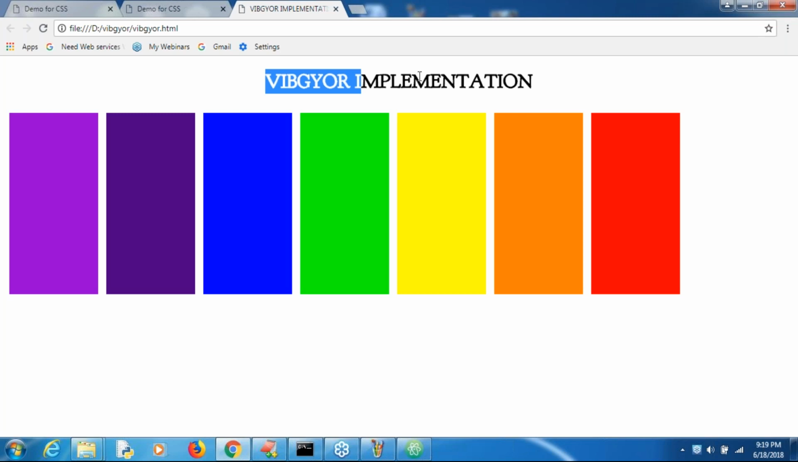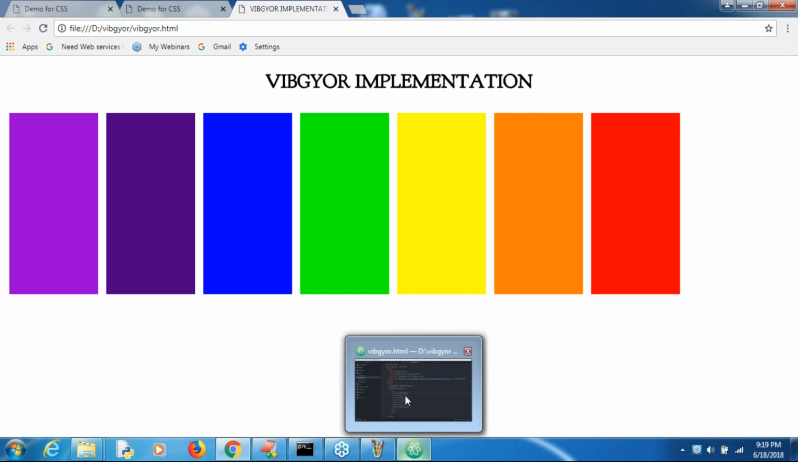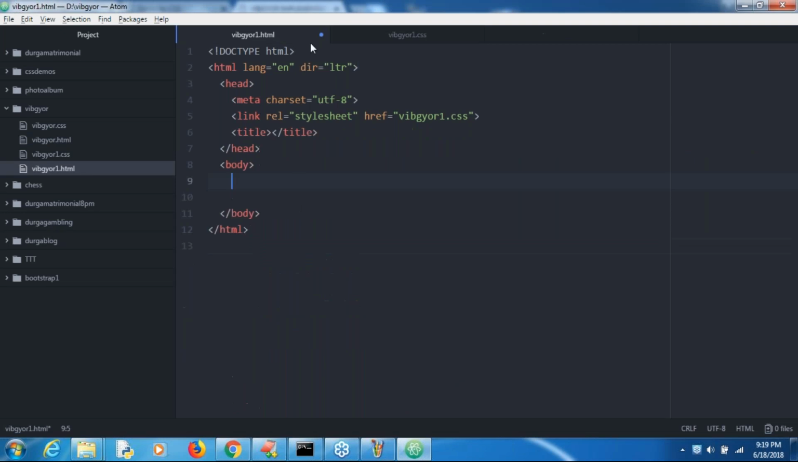How can you do that? Have you observed it is not a regular font? Something like a Google font I implemented. You should be in a position to implement this also. How can we do it? First, let me concentrate on this one. This is about our code.